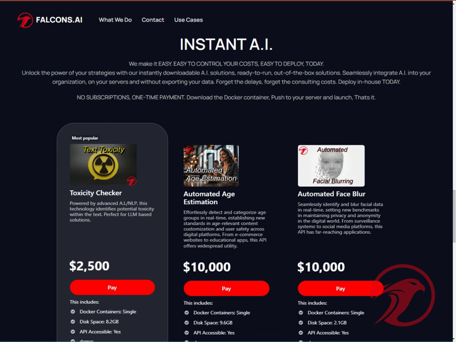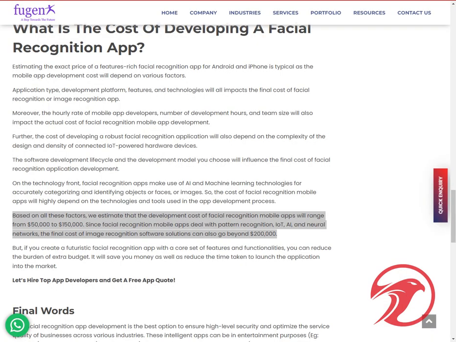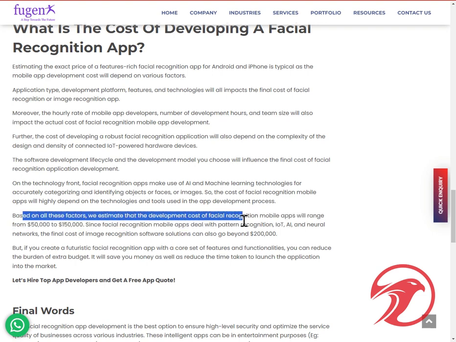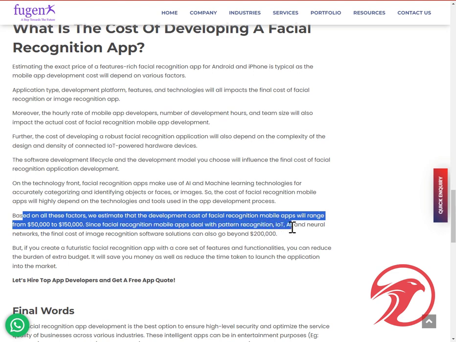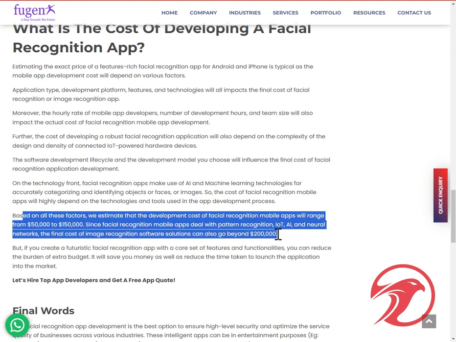So let's get into it. According to Fusion, the average cost of a facial recognition application is anywhere from $50,000 to $150,000 USD. Now that's not adding in the blurring technology, that's just the recognition part. And here's the article. Based on these factors, we estimate the development cost of facial recognition mobile apps will range from $50,000 to $150,000. Since recognition mobile apps deal with pattern recognition, IoT, AI, and neural networks, the final cost of image recognition software solutions can also go beyond $200,000 USD.